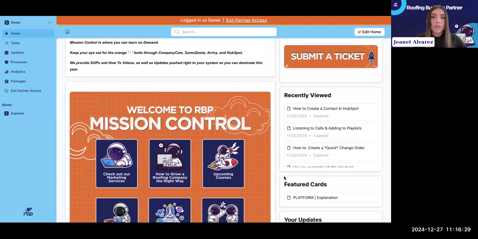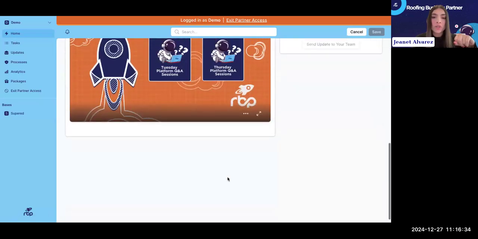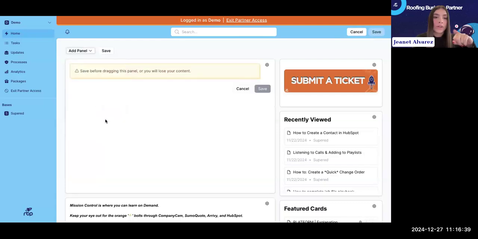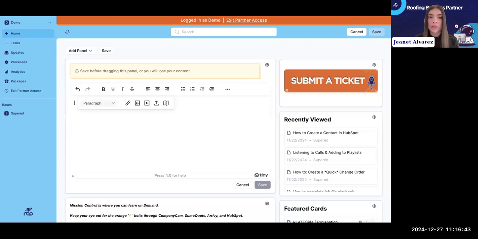Very similar to this, you would just go to edit home here, and you can do multiple things. You can add a panel. I like to do a contact panel. And right here, you can add a code. The best way to do this, and the way that I recommend, is creating a design on Canva, adding links to that design so it can take them to a certain document or a certain drive folder, and then grabbing the code from that design on Canva and pasting it here.